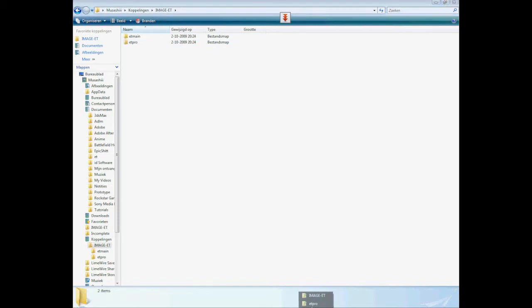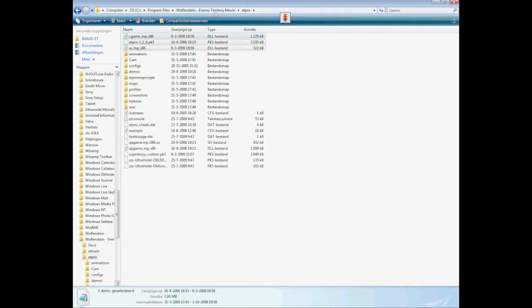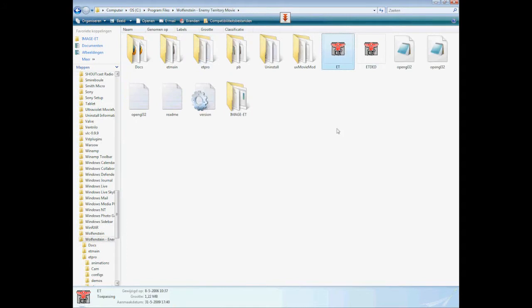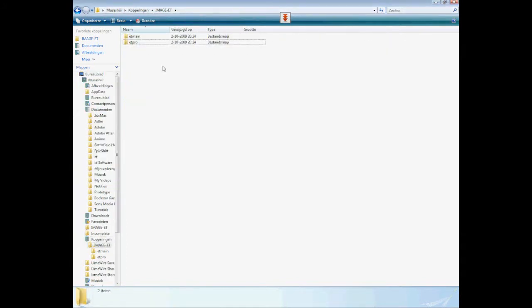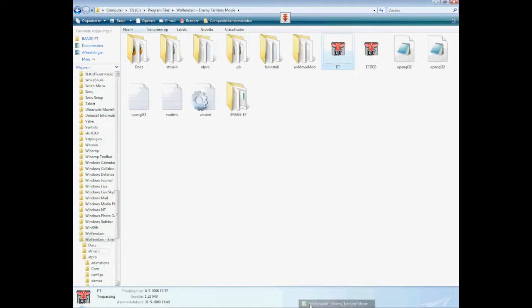Put in your et.exe as well, just into the main folder, not into any mod. Okay, when that's done, you should have something like this. Six files.